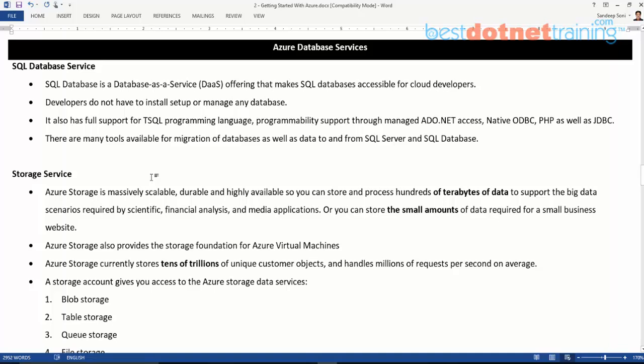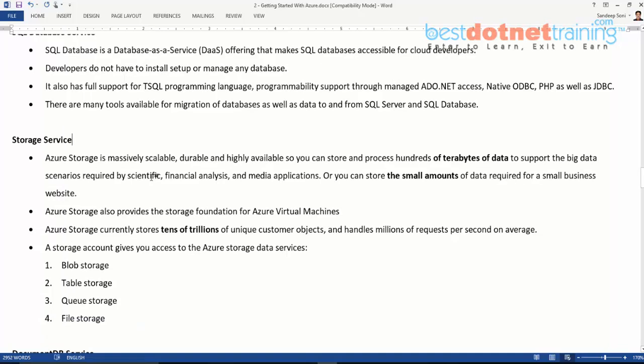Similar to the database, we have the storage service. Now, what is this storage service for? This is generally used for massively scalable, durable, and highly available applications, so that we can store and process terabytes of data to support big data scenarios requiring scientific, financial, and media applications.